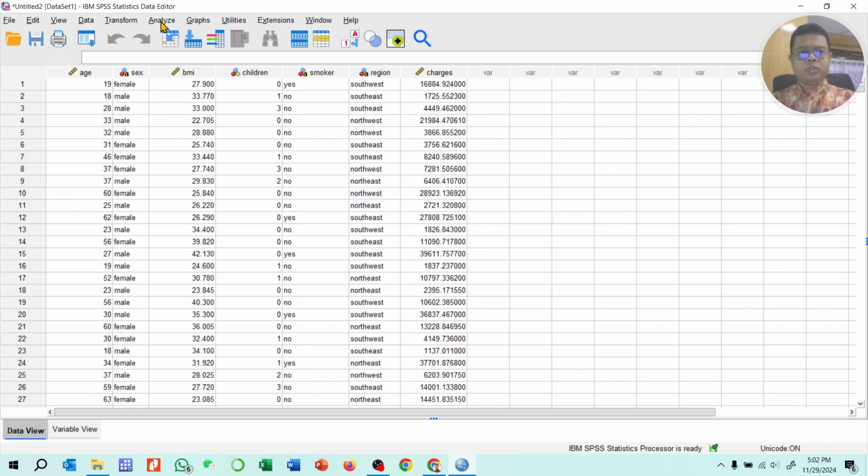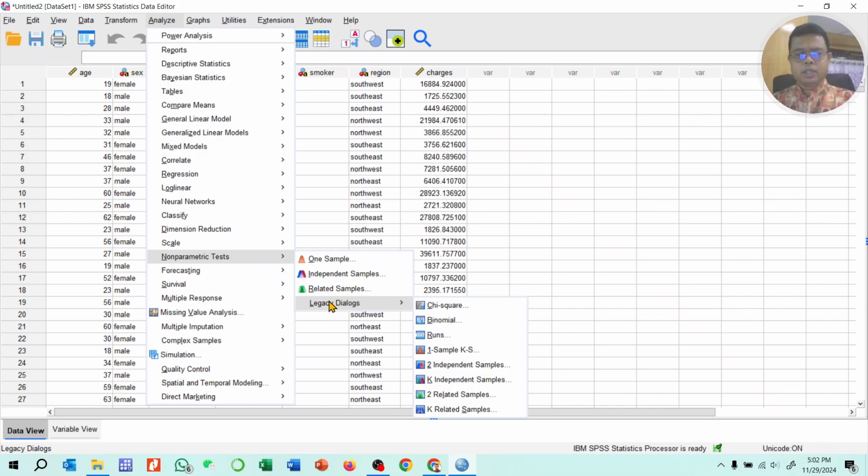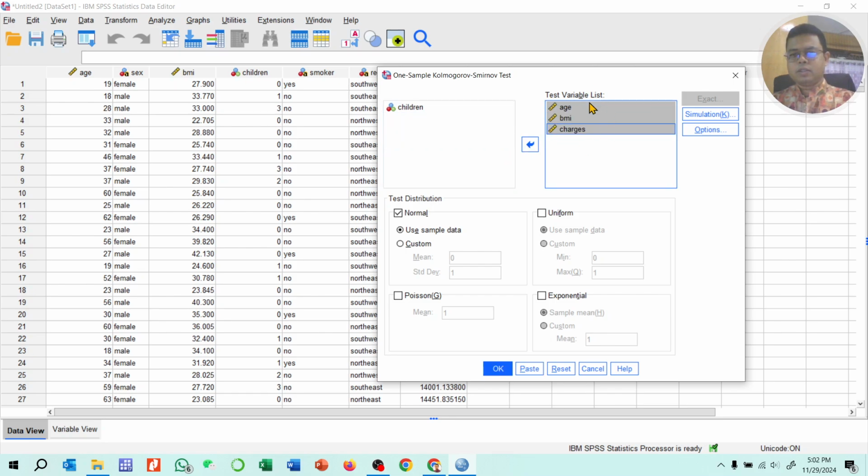To do this, go to Analysis, Non-parametric Tests, and here you will see Legacy Dialogs. Please see here the one sample case test. Click here. In this one sample case test, I would like to put three samples here in the test variable list. Here you will find four test distributions: normal distribution, uniform distribution, Poisson. But right now I would like to test the normal distribution.